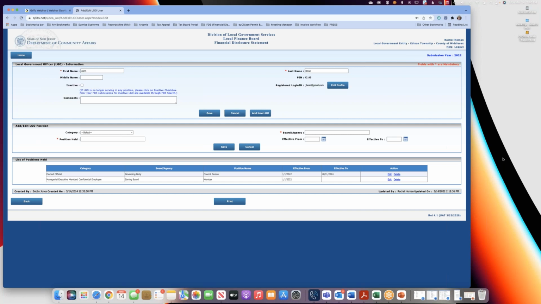So if you have any questions right now about how to actually do anything that Mark's doing, if you have an actual technical question about how to add an LGO, mark them inactive, etc., now would be the time to ask that type of question. But questions about who has to file, I'll address during my portion. Okay.